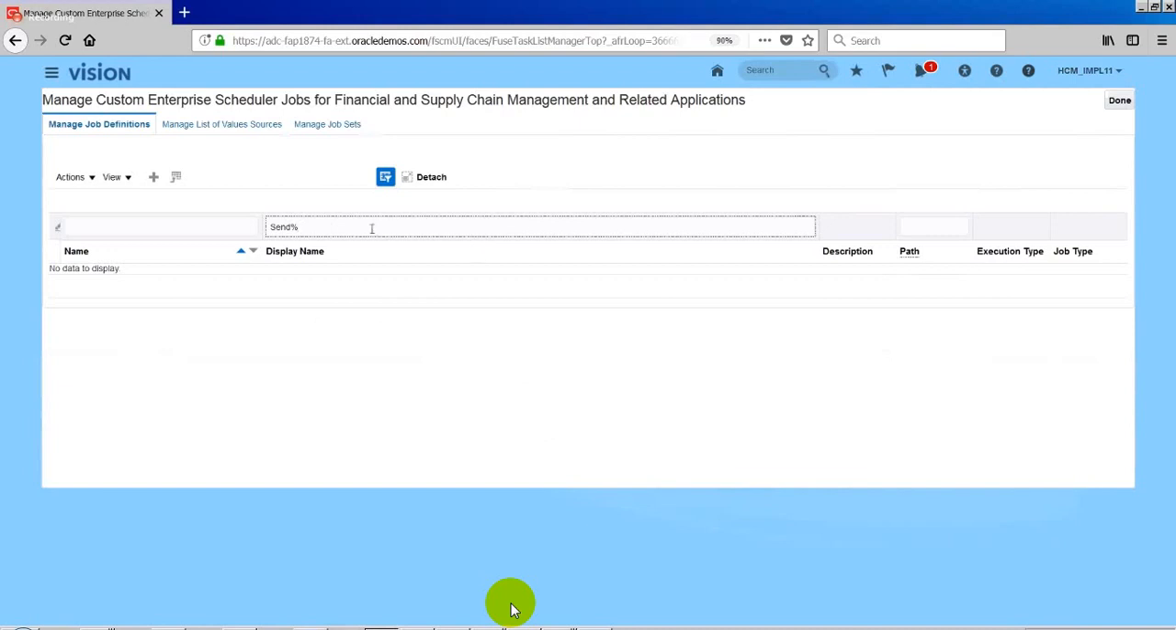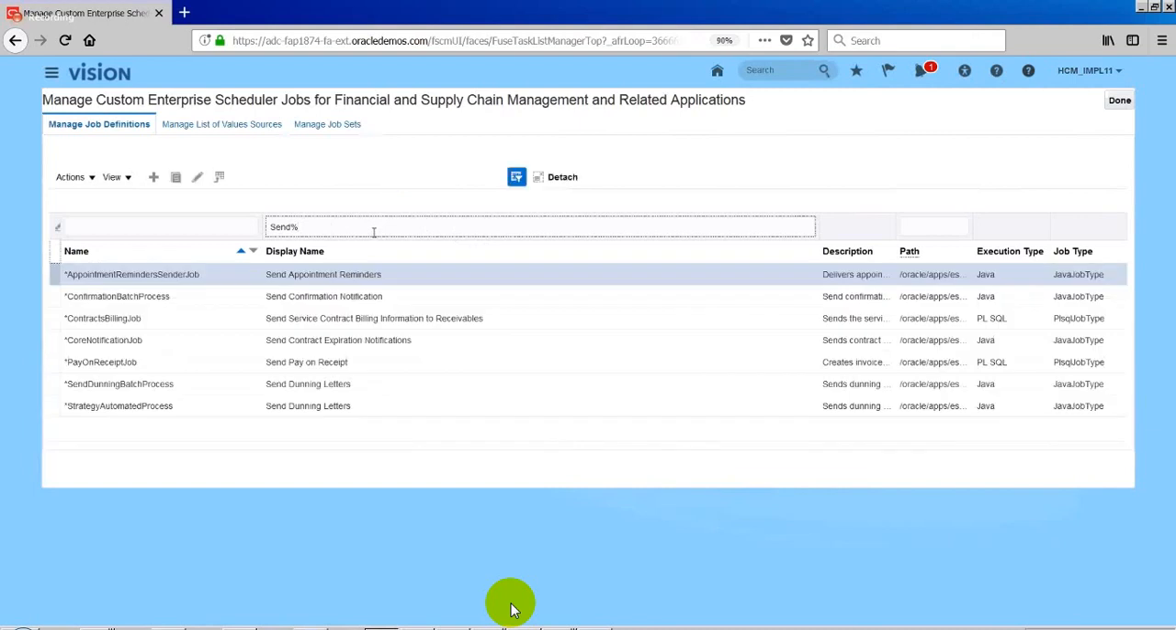I'll take some program name. With that program unit, I will create my own Java job definition, and I will submit it through the SRS window. Okay, I think I'm in Financials, that's why I'm not finding this job. Let me go to Human Resources.